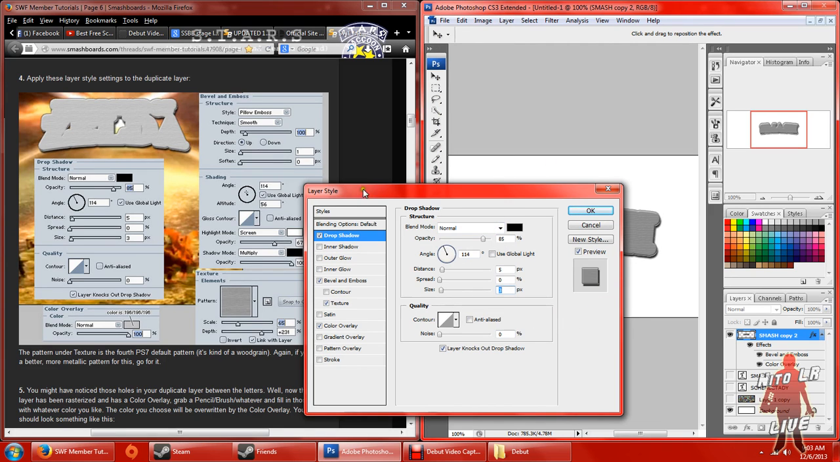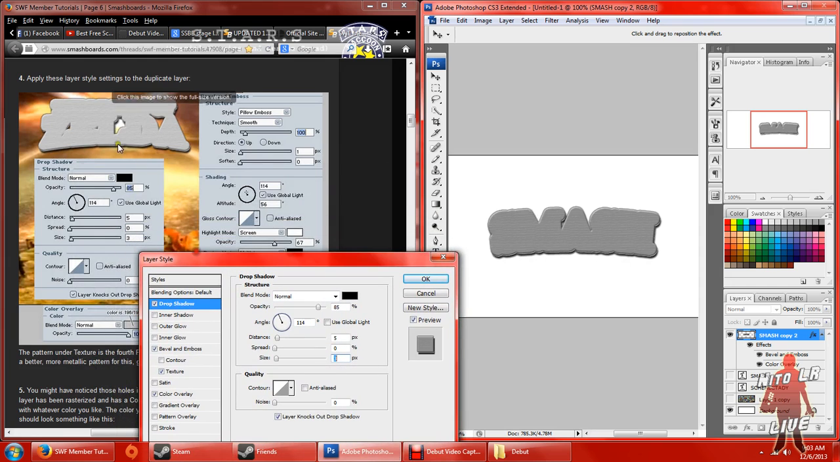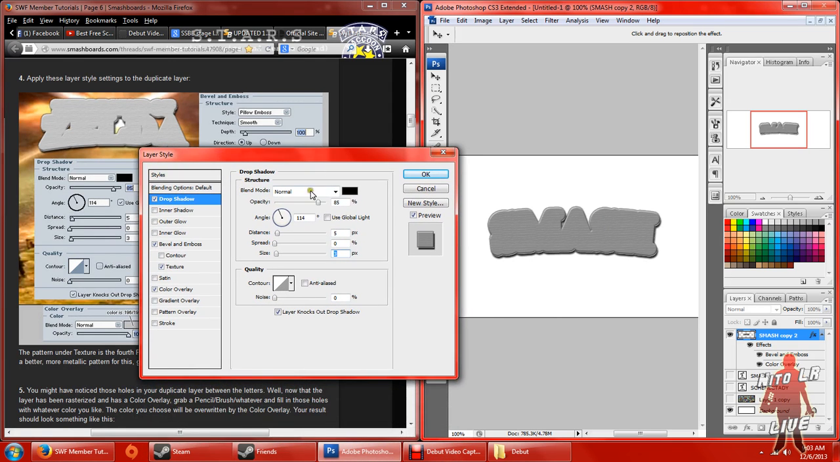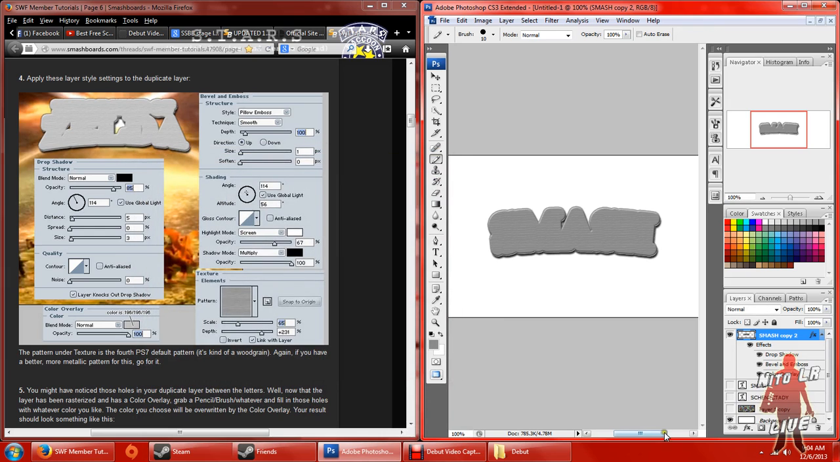Alright, it looks pretty legit too. If you look over there at the picture that we got on the left side, and then my result over here, it's actually almost identical to it. So that's pretty cool. Let's see. Alright, we'll hit OK there. So that looks pretty good.